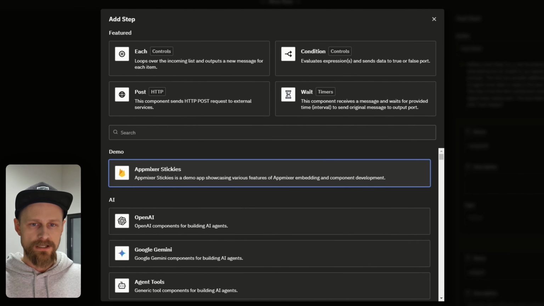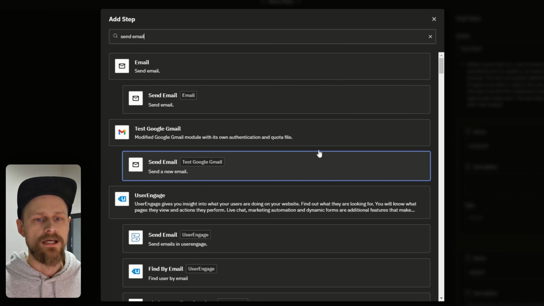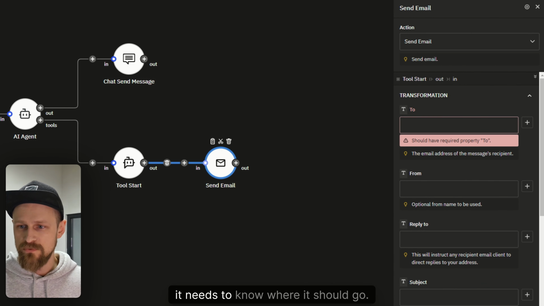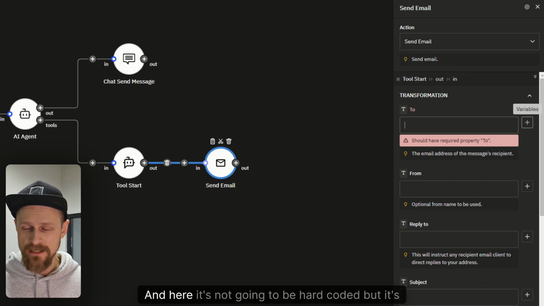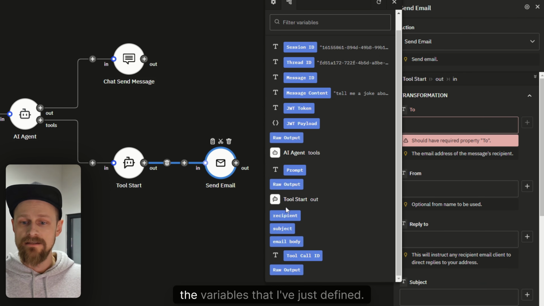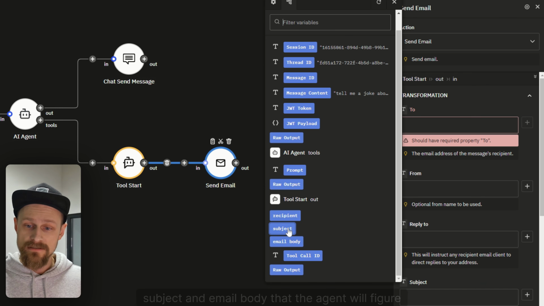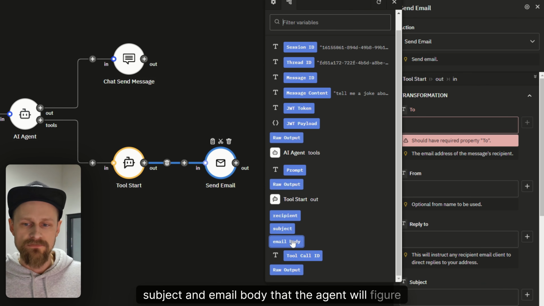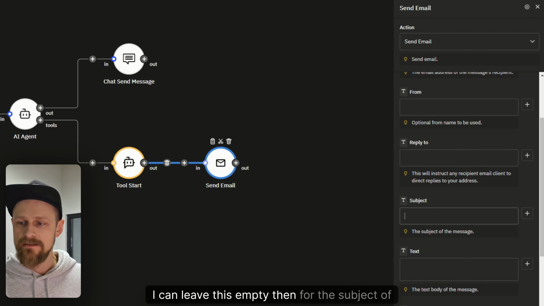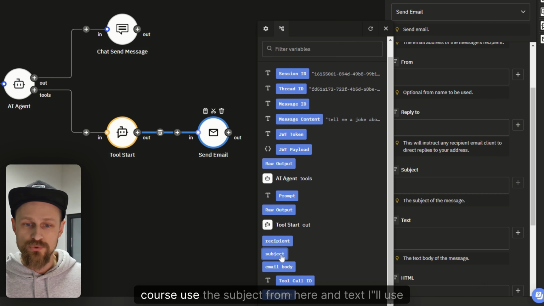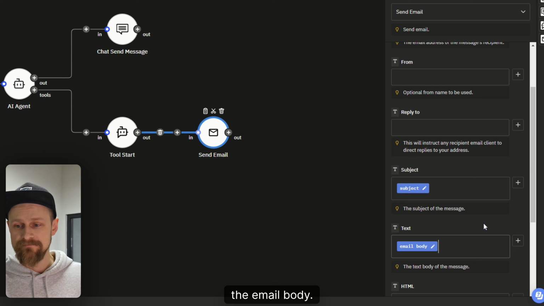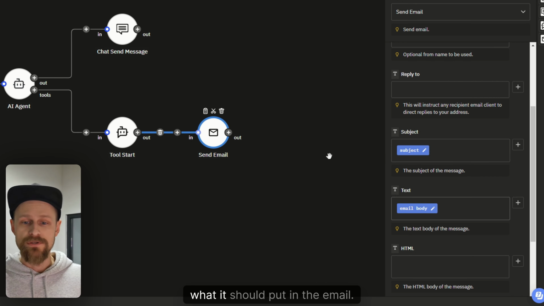So when I continue here to send an email, I'm going to use send email. And then it needs to know where it should go. And here, it's not going to be hard-coded, but it's going to use dynamic data. And I can actually use the variables that I've just defined. So the recipient, subject, and email body that the agent will figure out. So I'll map the recipient here. I can leave this empty. Then for the subject, I'll of course use the subject from here, and for text, I use the email body. So that means the agent is going to figure out what it should put in the email.